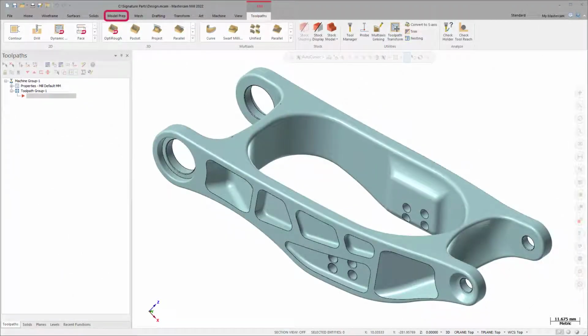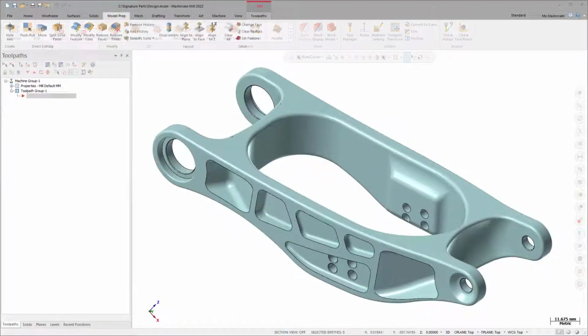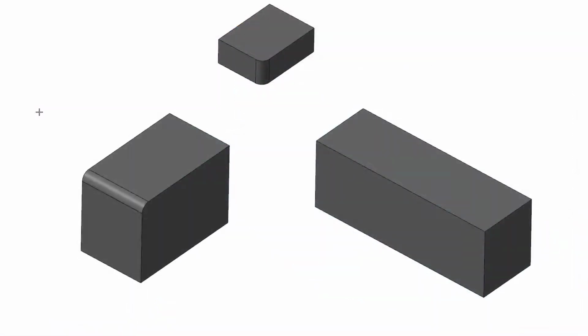Mastercam's push-pull function allows you to dynamically modify solid faces and edges. In Mastercam 2022, you can now apply your push-pull modifications to multiple independent bodies in a single operation. Making your edits in one operation saves time and eliminates inconsistencies between modifications.